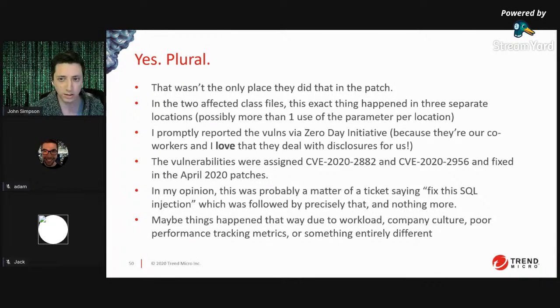And yeah, in terms of what I think happened, to me, this is probably a matter of an internal ticket saying, fix this SQL injection, which was followed by exactly, okay, I fixed that SQL injection, and that's all I was asked to do. So maybe things happen that way due to having a really heavy workload. Maybe it's a company culture thing. Maybe it's performance tracking metrics based on how quickly can you resolve tickets and how many tickets are you resolving in a given time period? Or maybe something entirely different. Who knows? But it was a really, really horrifyingly bad thing to see, especially considering the importance of the data and the functionality for something like Oracle eBusiness for very large organizations that are dealing with potentially billions of dollars.